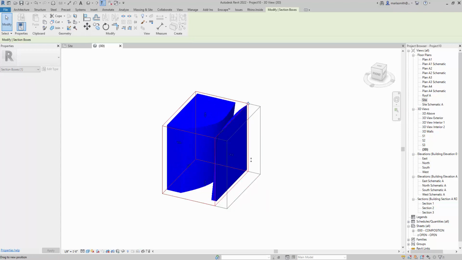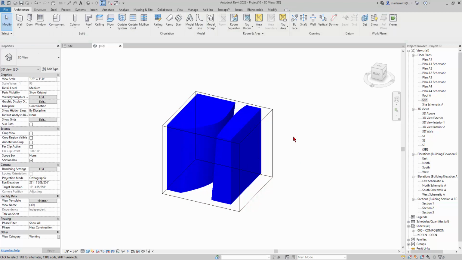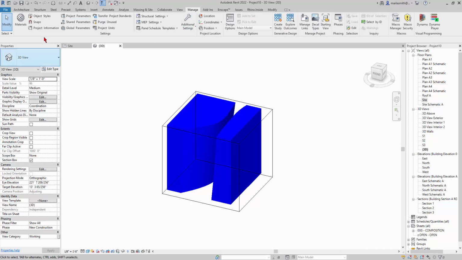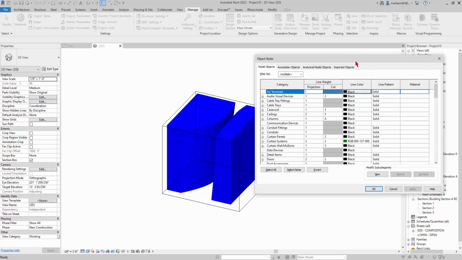You can kind of pull it around and test it. So that's a good sign. That's kind of the first thing I want to do. And then the next thing I want to do is play around with the material applications and see how it's working. So I'm going to go to my Object Styles, which is under the Manage tab here. If you're using my keystrokes, you can just type OO, and it will come up.